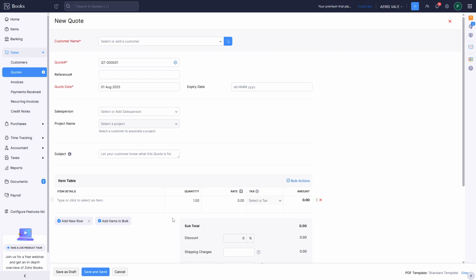When you're ready to finalize, click Save and Send. This action will save your quote in the system and initiate the process to send it off to your client, and there you have it. By following these steps, you have successfully created a quote in Zoho Books.